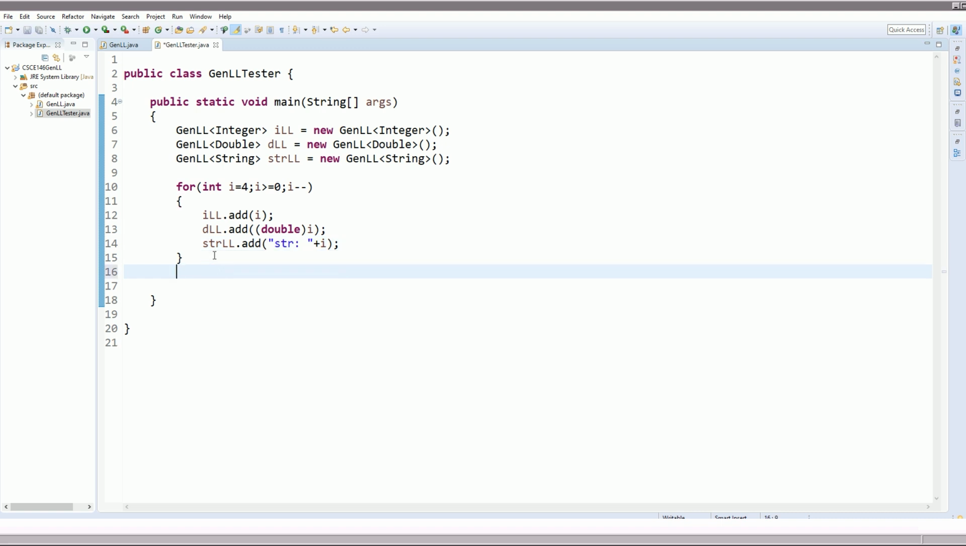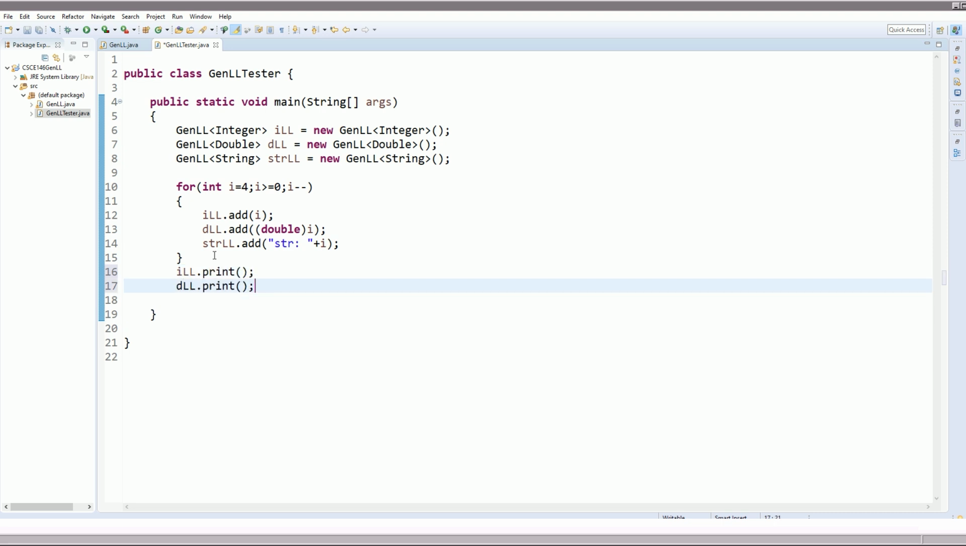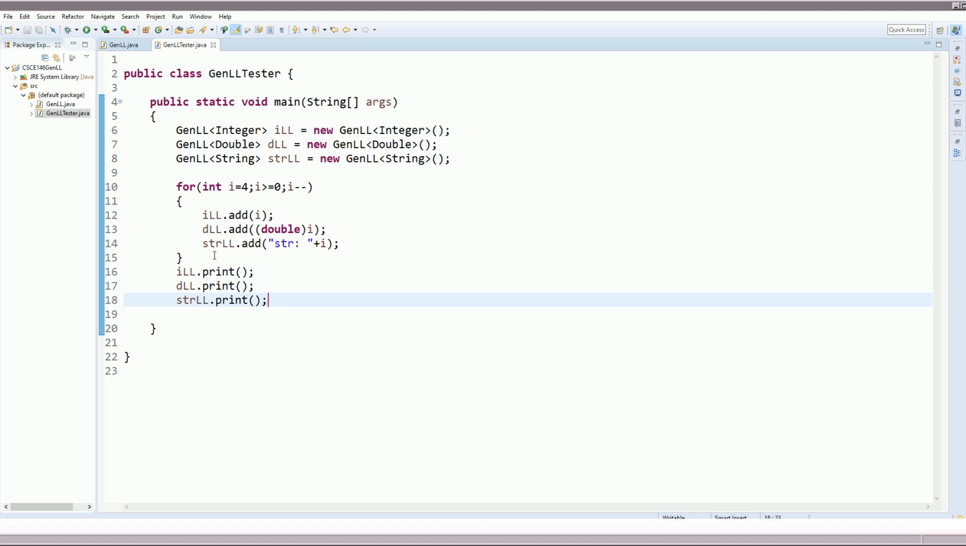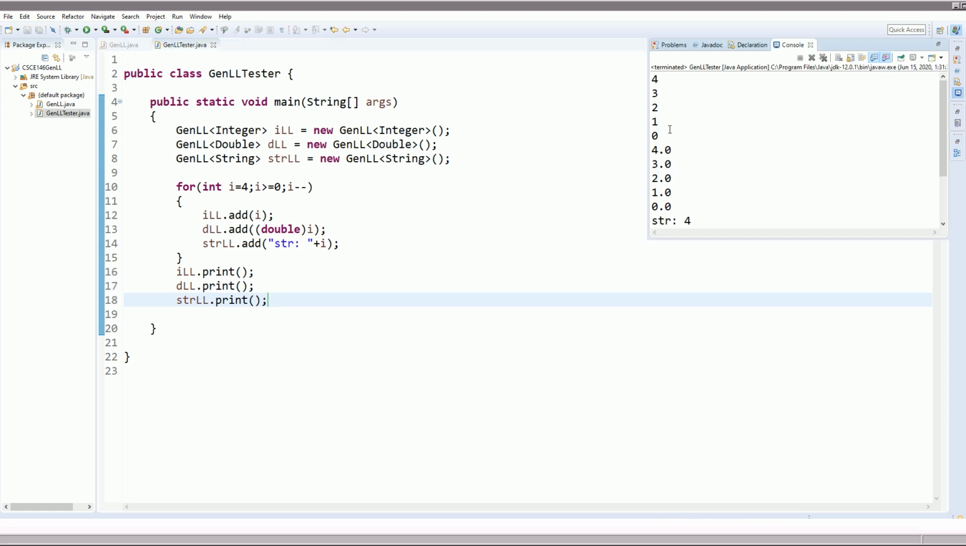Now let's see what happens. ILL.print, DLL.print, STRLL.print. Here are our integers printing out, here are our doubles printing out, and here are the strings printing out.